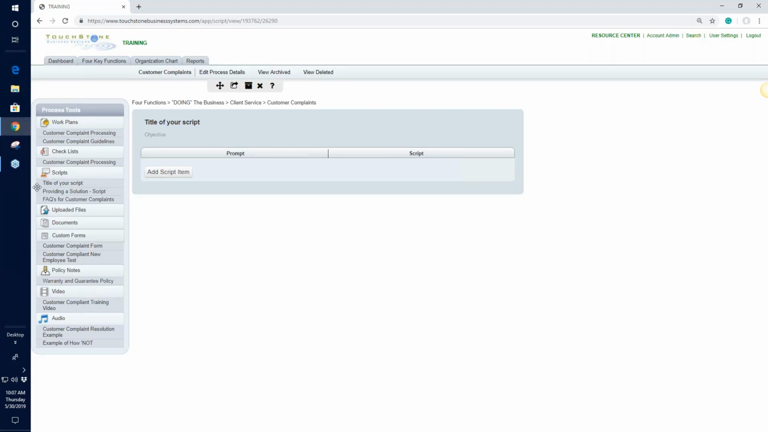When you adjust the order here, that then creates the order on the dashboard. So whoever has access on their dashboard to this customer complaint process, whatever order I put these tools in is the same order that will appear there on the dashboard. And I'll show you what that looks like towards the end as well.